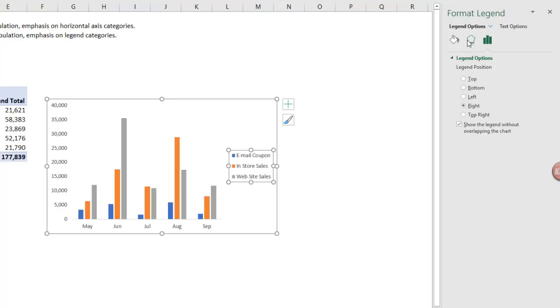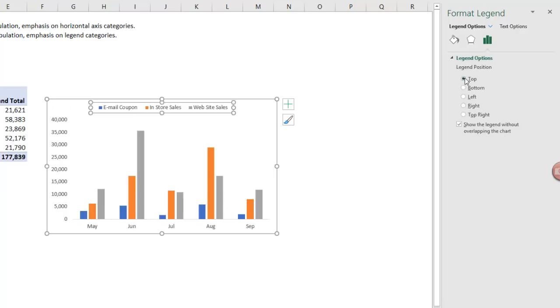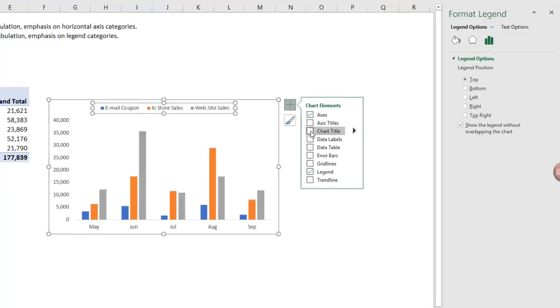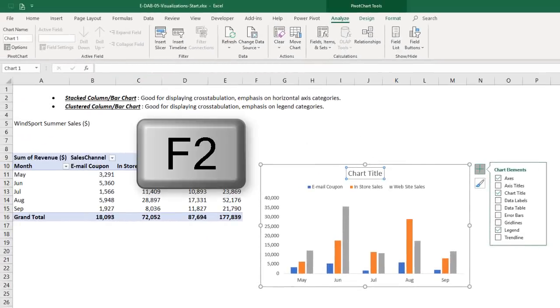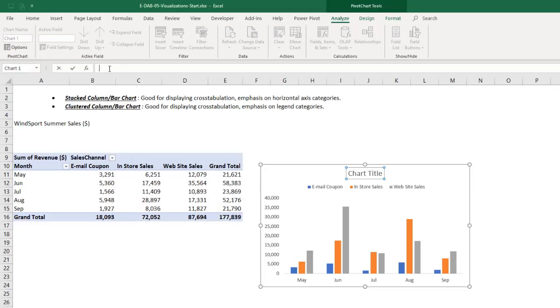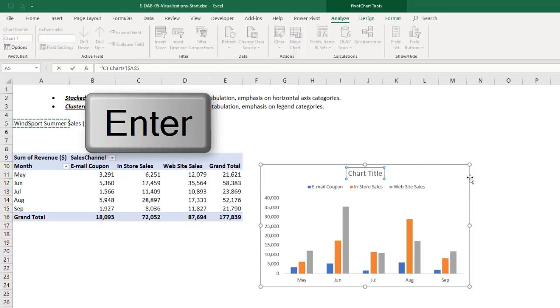Now again, that doesn't always work, so sometimes you really have to hunt around. But there it is. I want to select top. Now I want to go to my green plus, and I want to add a chart title. With the solid line, I come up to the formula bar, or I can simply hit the F2 key. That shoots my cursor up to the formula bar. I type an equal sign, click on the cell with my title. There it is. I hit Enter.